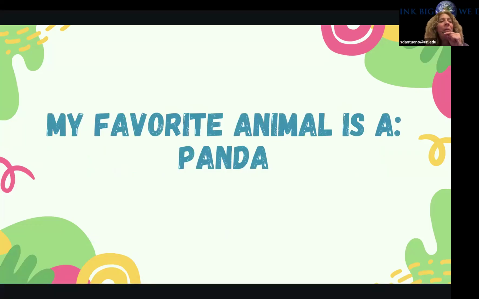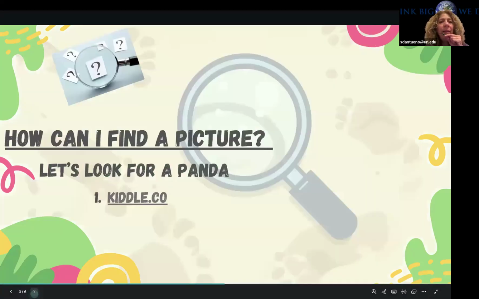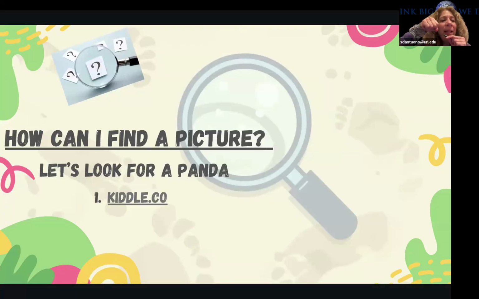So now what? I know what my favorite animal is. What am I going to do? Well, we're going to search for it. We've got our magnifying glass and we're going to search. Let's look for a panda. I'm going to use this website, kittle.co.